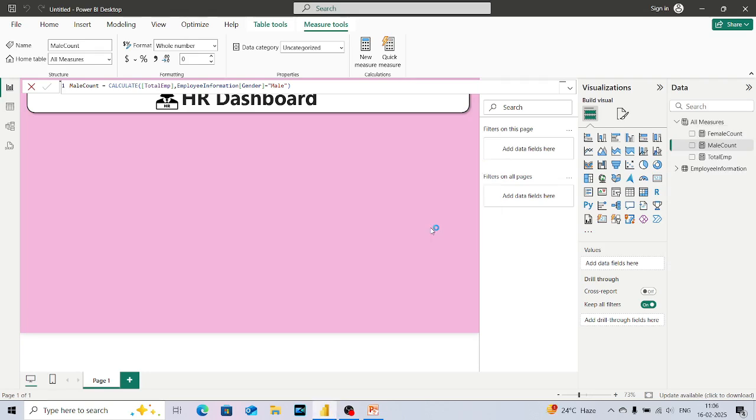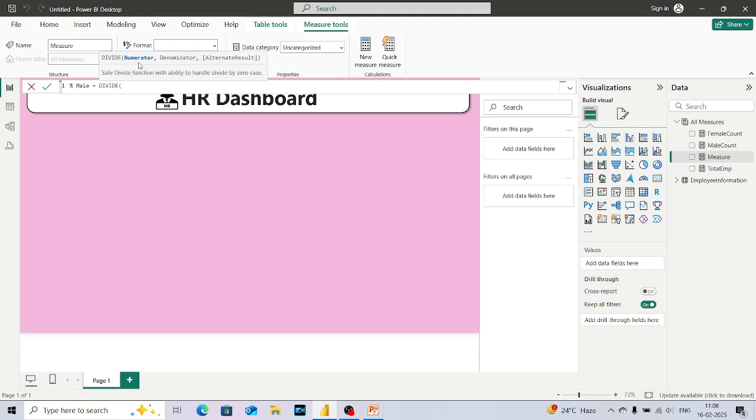Now we are going to count the percentage of male as well as female. For that we have to again take a new measure. Let it complete its work first. Now you can take new measure from here also. Just select it. Here we are going to calculate the percentage, right? So we will name it percentage male and write the formula. You can see here numerator, denominator, and any alternate result if you want to show in case that function does not work properly. Now the numerator and denominator I'm going to write.